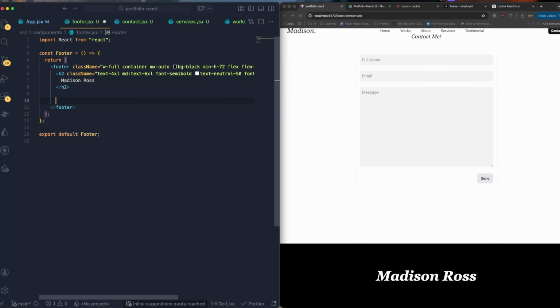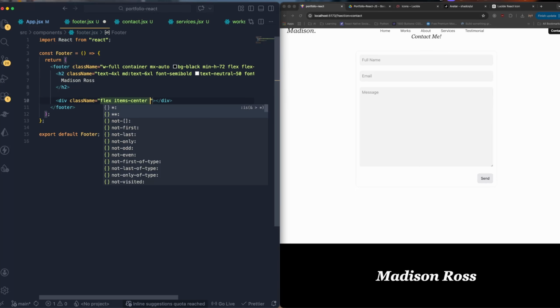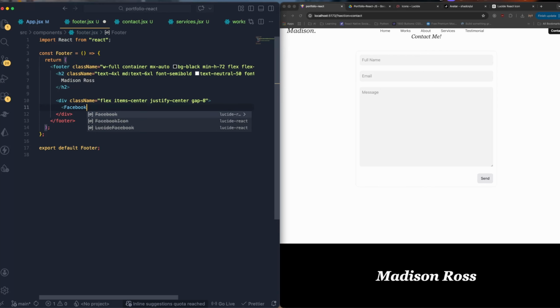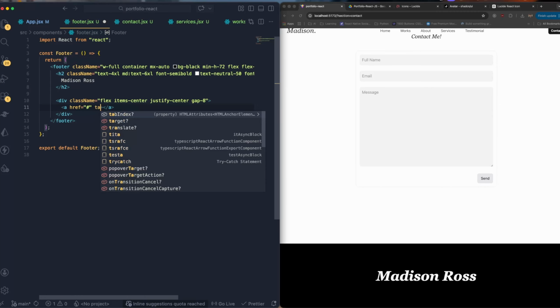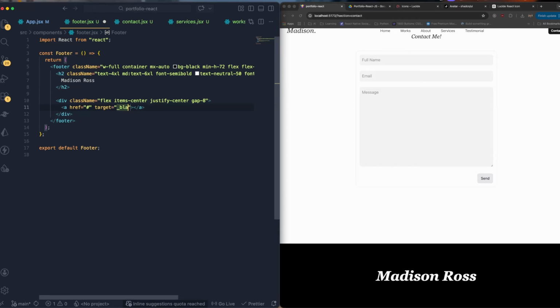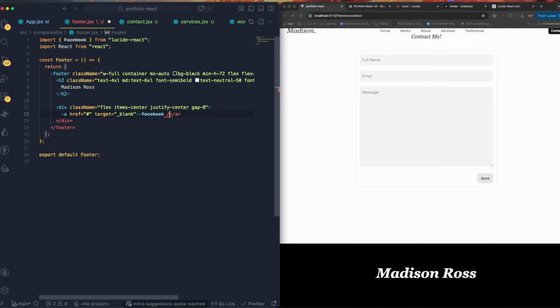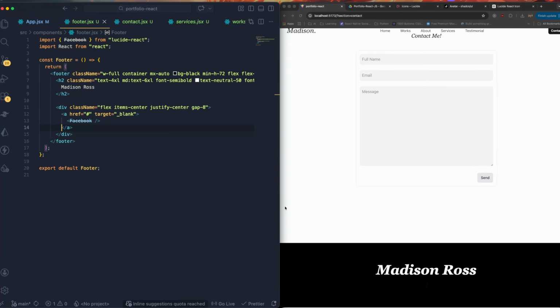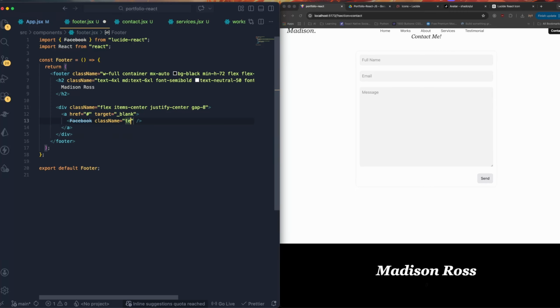And right after here, you can bring your social media links and everything. So let's say div className flex items-center justify-center, gap needs to be 8. And here I need to bring the Facebook. For that, I need to bring an anchor tag, href hashtag, and then target needs to be _blank, and here I need to bring that Facebook icon. Save it. I can't see that. The reason is because I need to add some styles. So let's say text to XL, and text needs to be neutral 50.